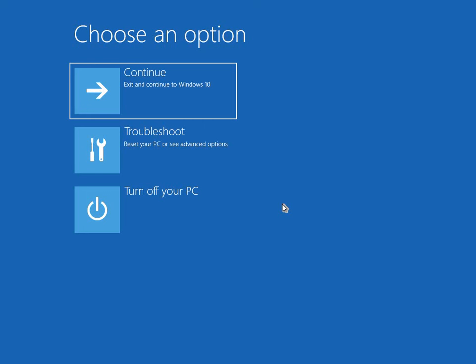And the moment you see the logo, the moment you see that your computer is thinking to open, press and hold the power button again to shut down. Do this 3 times, and the next time you turn on the computer, you will get Choose an option, Continue, Troubleshoot, Turn off your PC.